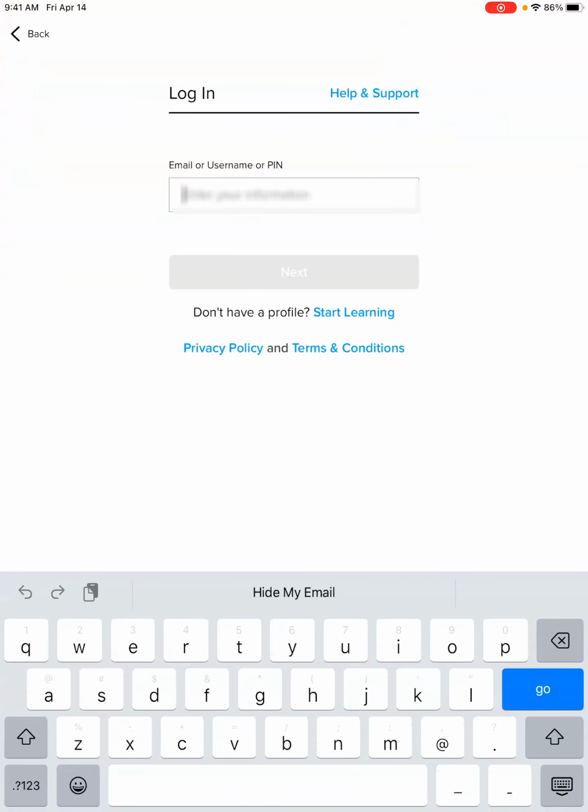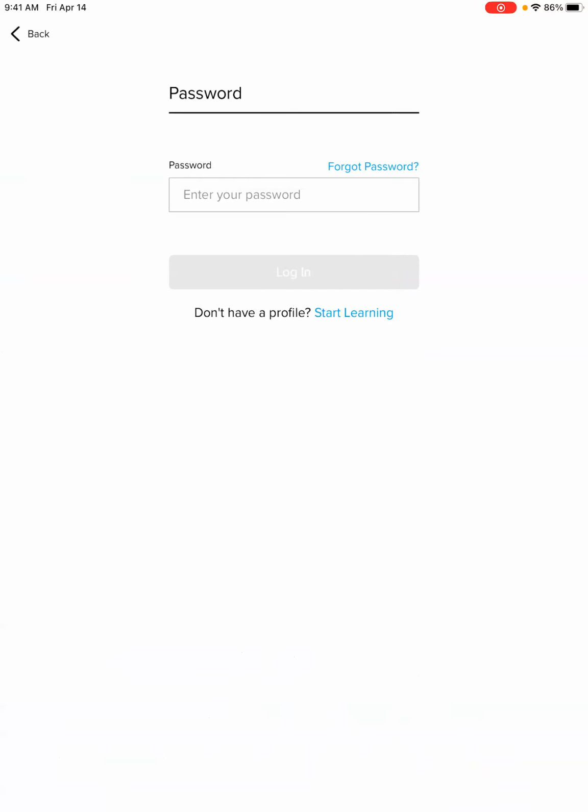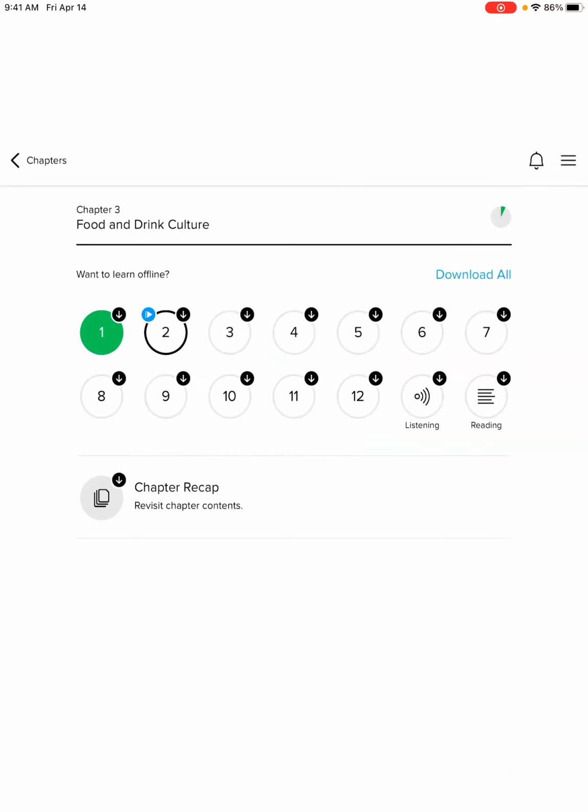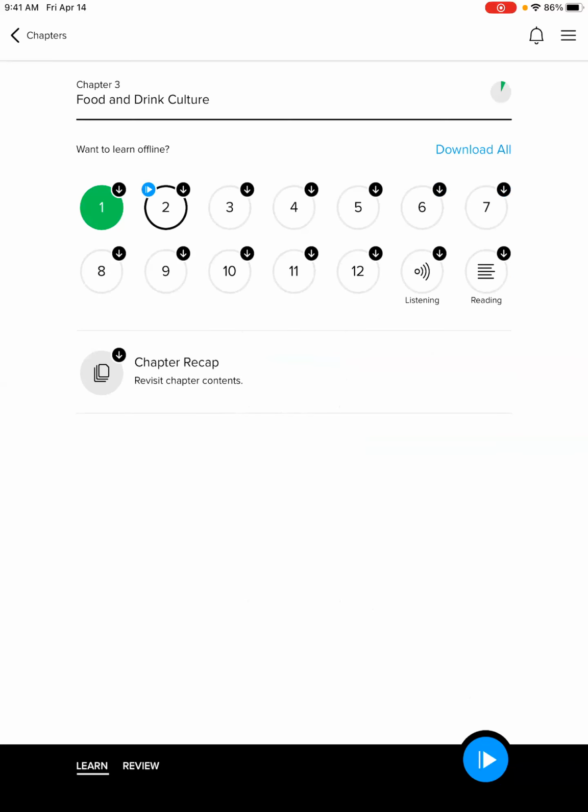It's going to ask us to enter our information. Just going to take a moment to enter that in. Ask us to confirm all of our details. And now it will take us to wherever we last were if we have used the desktop site before. So for example, here it has me in chapter 3, food and drink culture, for a language that I was previously learning on the desktop site.